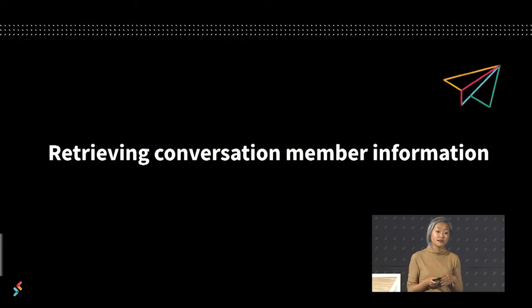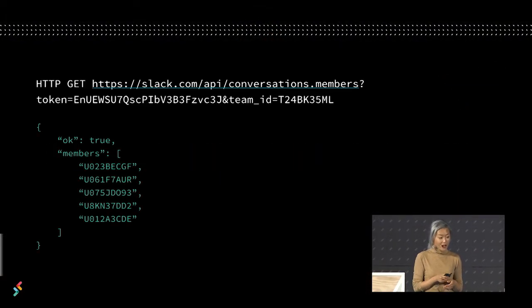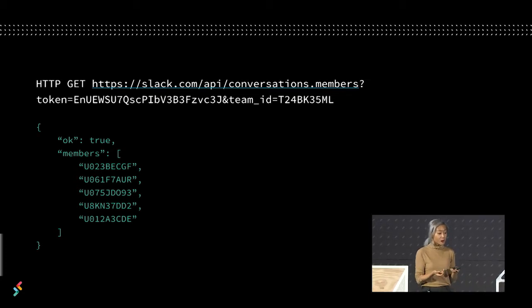little bit further. We're going to make that sort of roulette, picking a random winner feature that we talked about before. In order to do that, we'll need to add a bit more scope to our app, and we'll need to create a new API call method. We need to start retrieving that conversation member information. We have a method for that. It's conversations.members, and it's pretty straightforward.